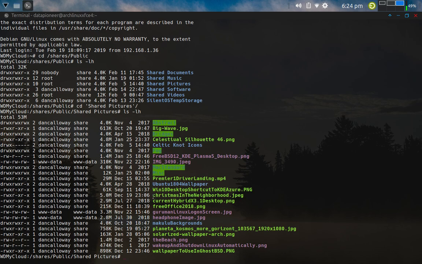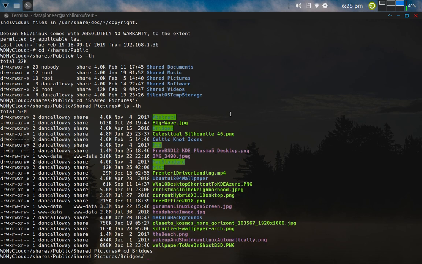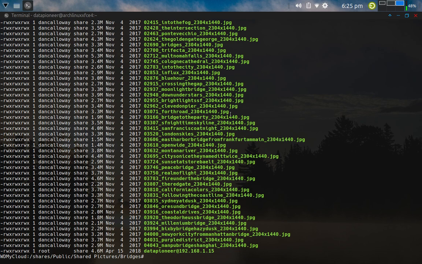I'm interested in this one directory right here called Bridges. All right, can barely see it because it's colored green. And so let me go ahead and change into that directory. All right, and let's do a listing of that. See how many files are there. Quite a few files there in this particular directory.